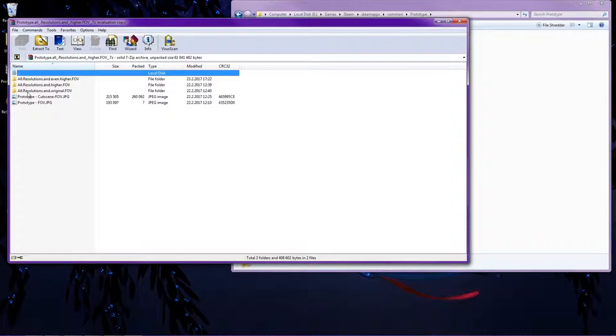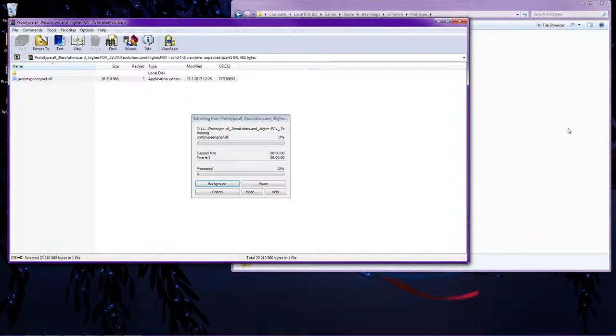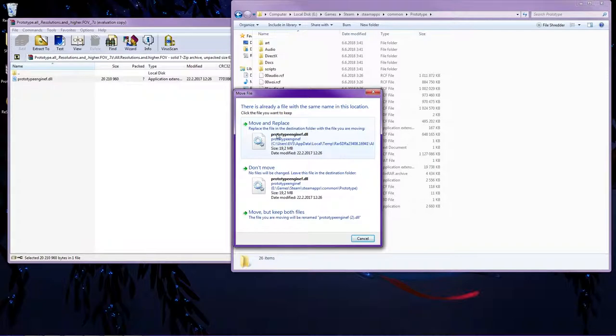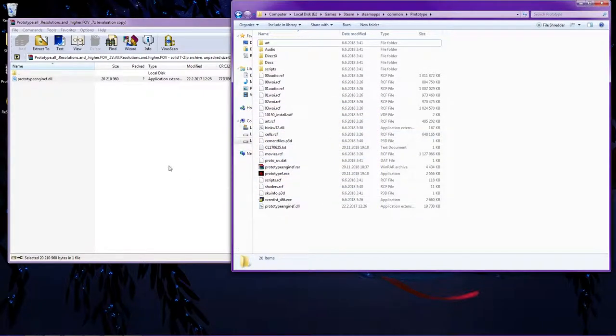In every case, it's all resolutions, which is already your native resolution. The only thing that it changes is the field of view. I'm using a little bit higher than normal, so I'm going to choose this one. Then I'm just going to drag and drop it right there. Move and replace if you need to. It's this one.